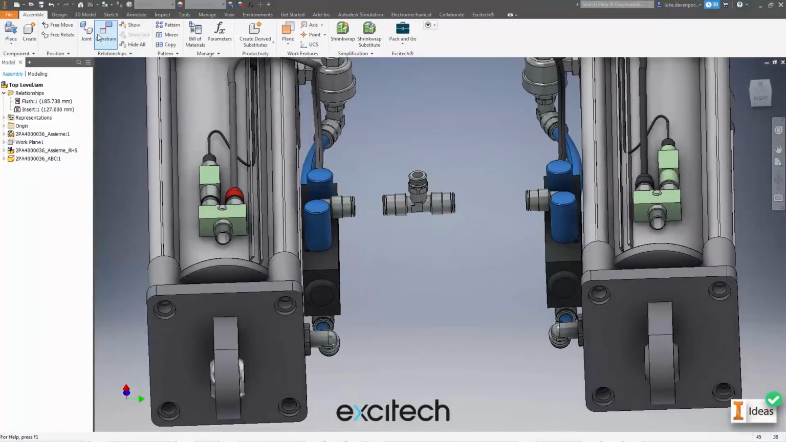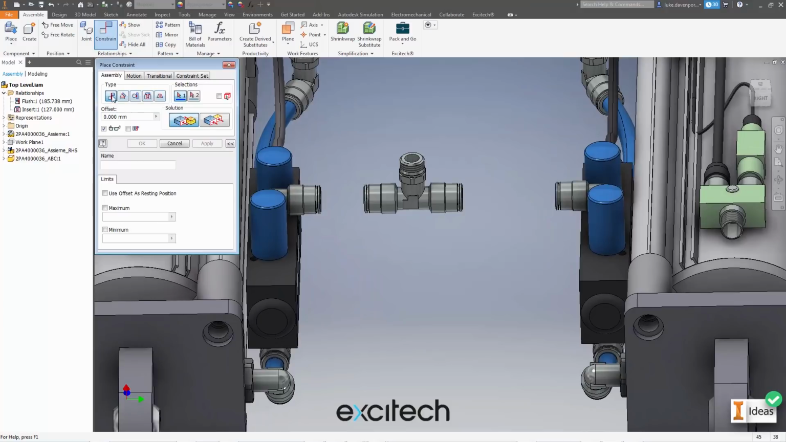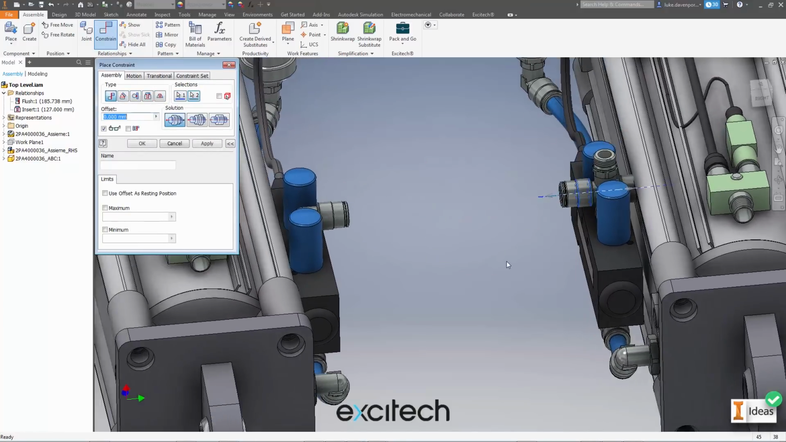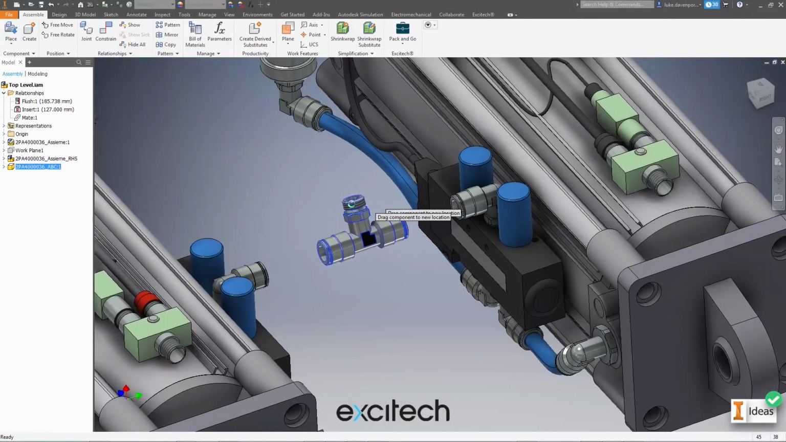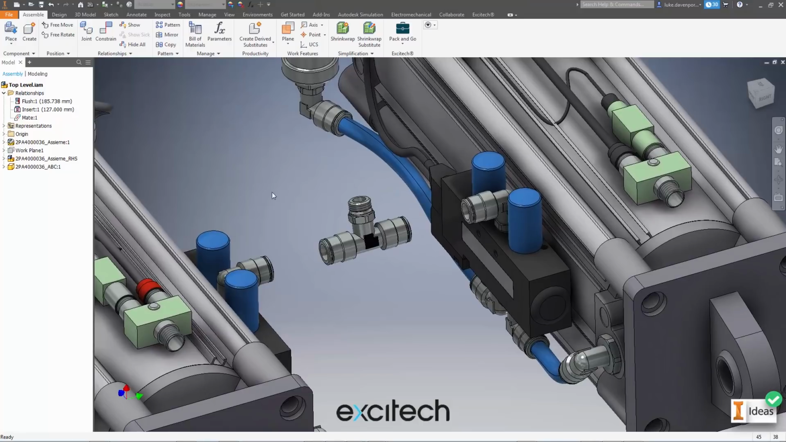Then I'm going to start the constraint tool, and I'm going to do a mate, and I'm going to pick this axis and this axis here. Now, to give you an idea, I'm just going to say OK before we look at anything else here. Let's move this into the middle and let's go and examine this mate constraint we've placed.